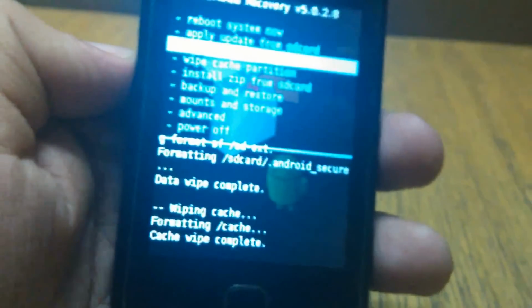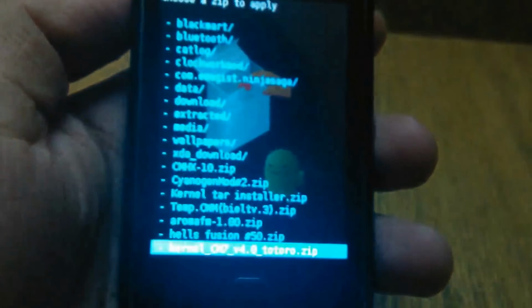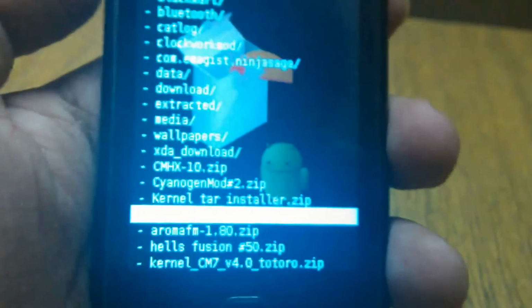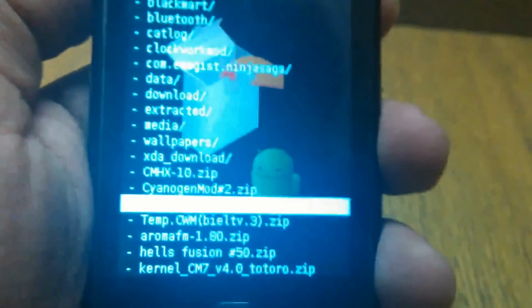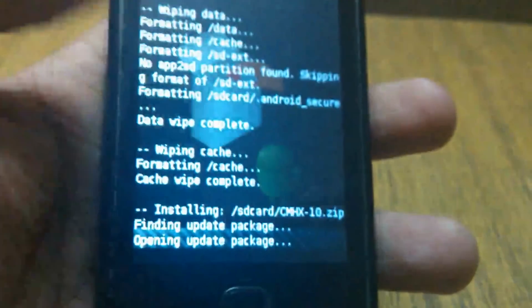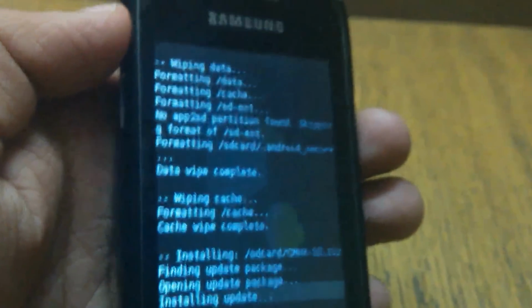Now you have to go to install zip from SD card, choose zip from SD card, and select the ROM file you just downloaded. For me, it's the ROM file here, the CMHX-10.zip. It's a 122 MB file. So you have to put it in the root of your SD card and install it. So let me just install it, and I will come back when the installation gets completed.